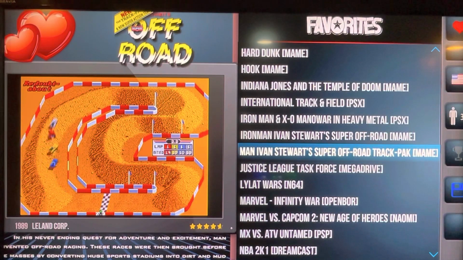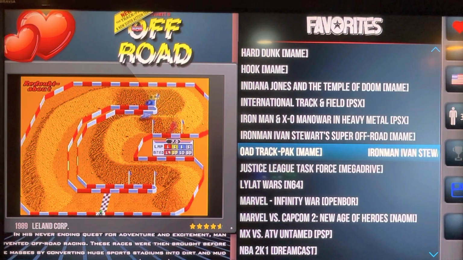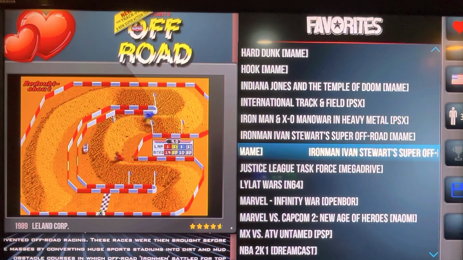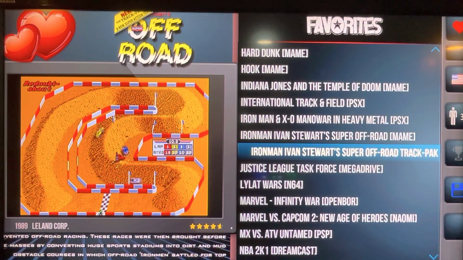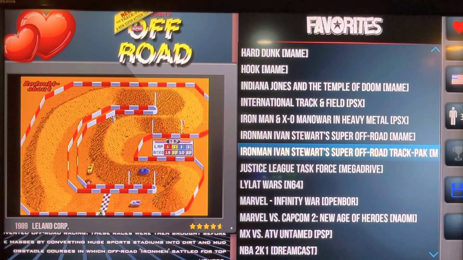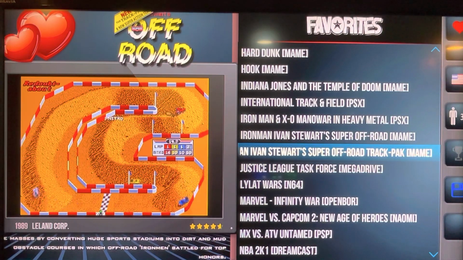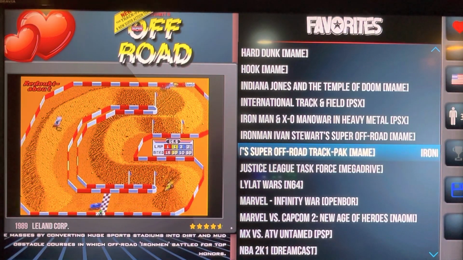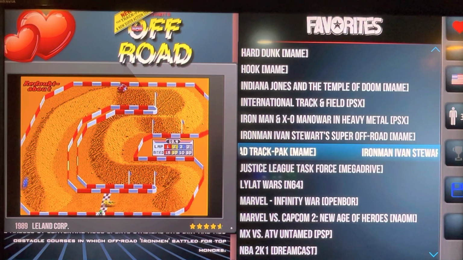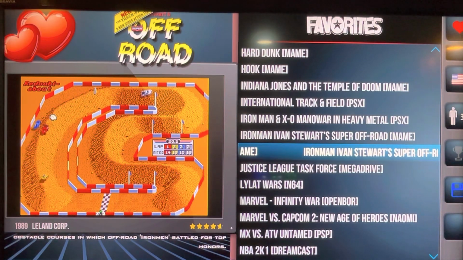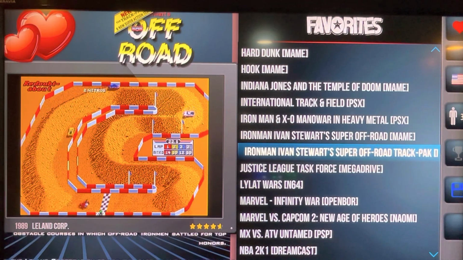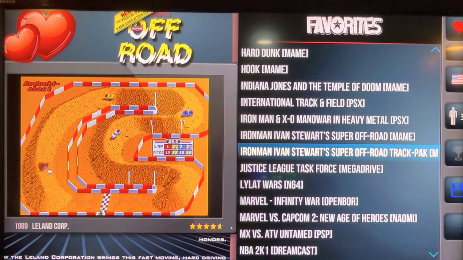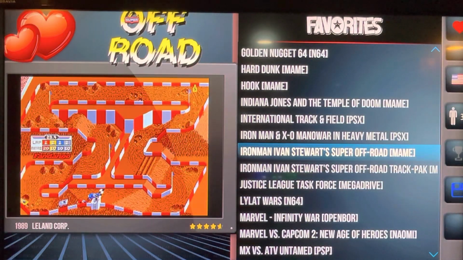Alright, so let's try Ivan Stewart's Super Off-Road. So cool game, right? It uses 3 wheels in the arcade. I wanted to play with 3 players. Why should I only be able to play with 2? I don't know, but when I tried, the 3rd player accelerator was not working. I went into MAME, everything is locked. I went into RetroArch, changed all the buttons around, nothing works. So I fixed it, and I'll show you how.